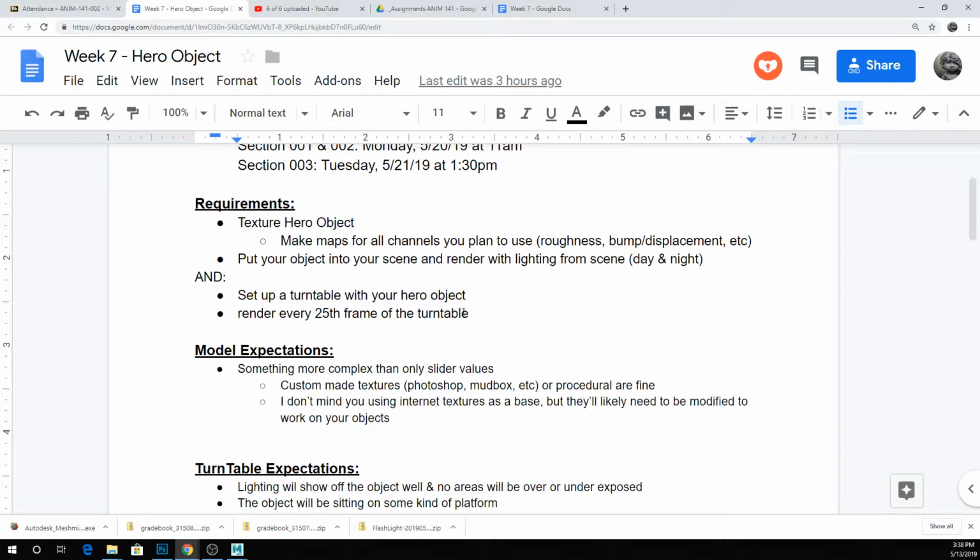I'm not gonna institute any particular limit, like you have to have 5 different maps for each texture. Just do whatever makes sense for your reference. And I do want more than just default slider values for everything. If you have one or two, like a really tiny piece of metal somewhere that you just need to be metal looking, whatever. But for most of your object, it should be more than default slider values.